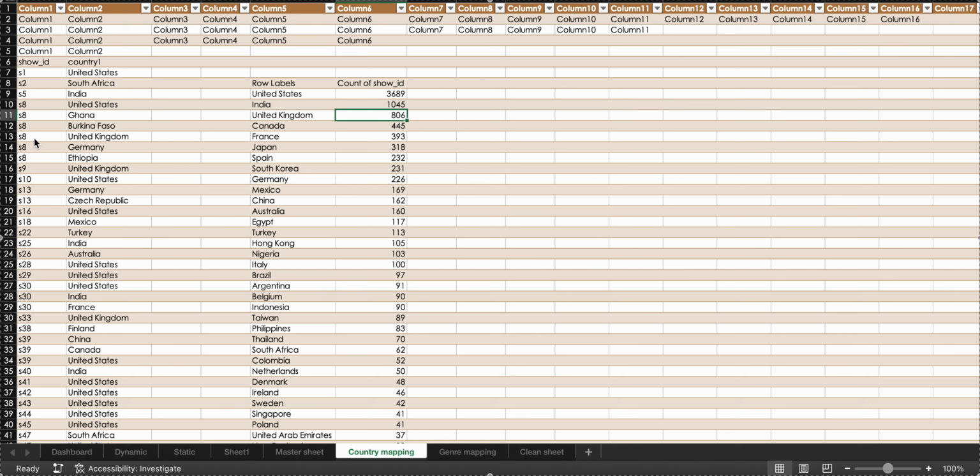Whatever show ID numbers you can see are available only because the country name was present there, not the blank ones. Some numbers are repeating as identifiers. For example, S8 is repeating 1, 2, 3, 4, 5, 6 times. It's repeating 6 times because that particular show has been aired in all these 6 countries.